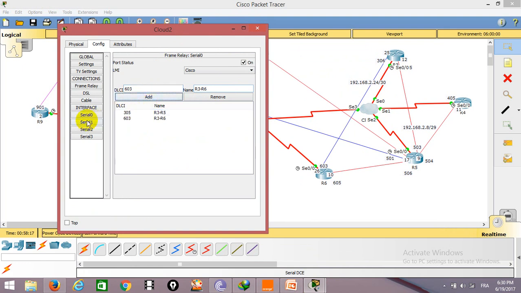We add. On serial 1, just 405 connecting router 4 to router 5. We add, and on serial 2 first we have 503, which is connecting router 5 to router 3. And we have 504 connecting router 5 to router 4. We have 506 connecting router 5 to router 6.